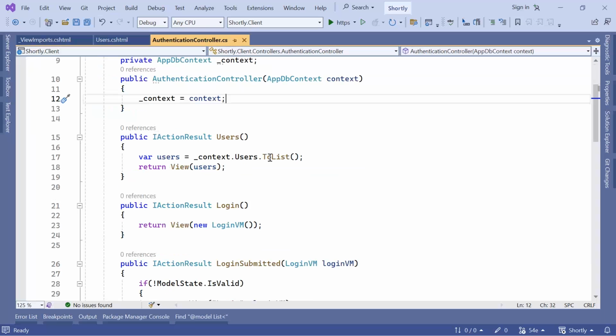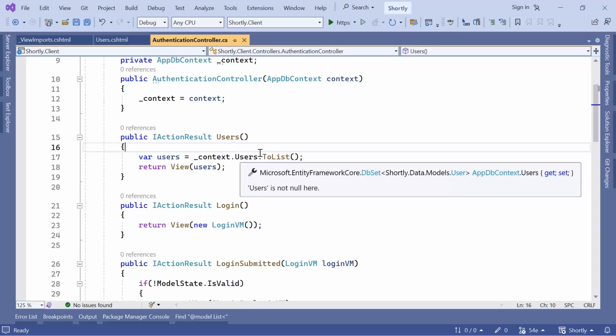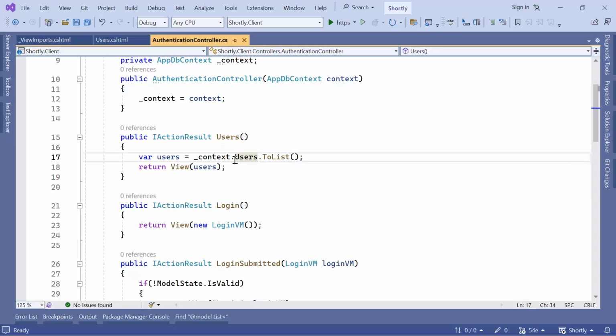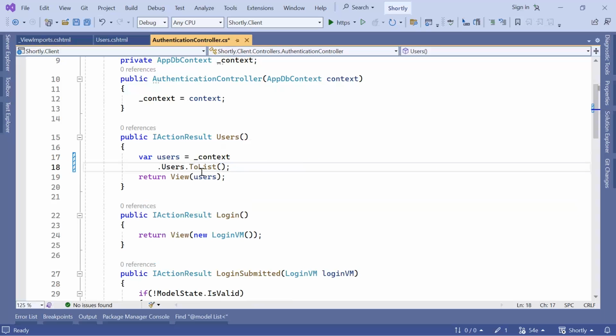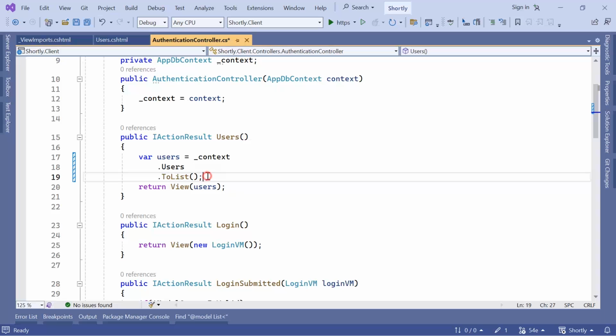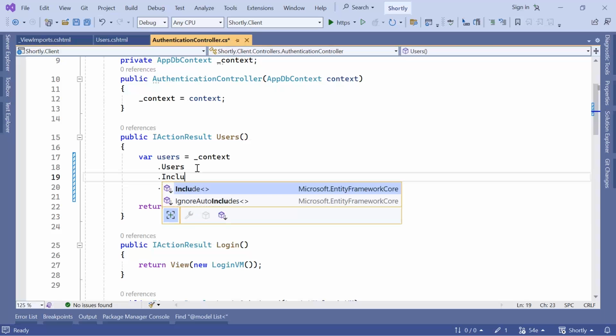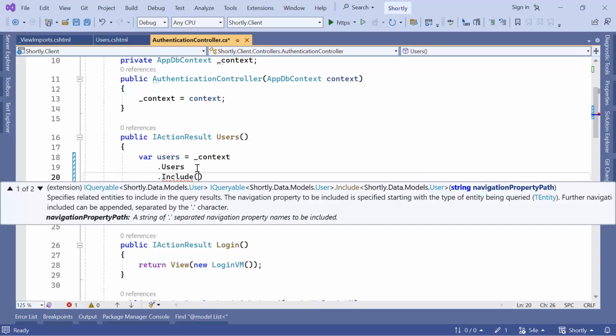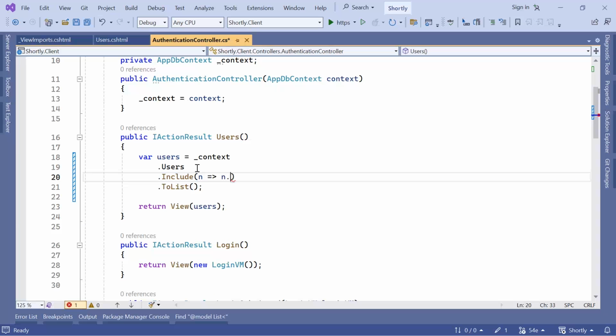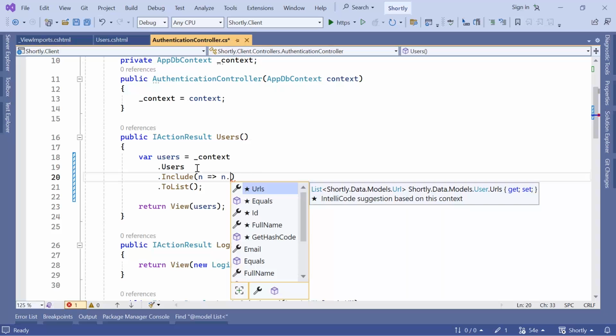And then in here, if you want to include child data of a model or entity, you can use the include method. So here we have the users, and then for the users, we want to include the links. So dot include, and then from here, we want to include the URLs.